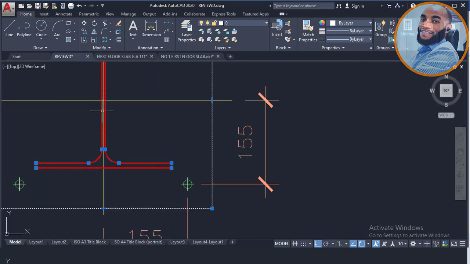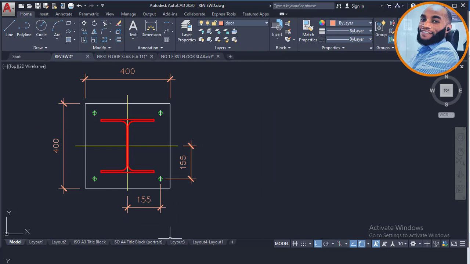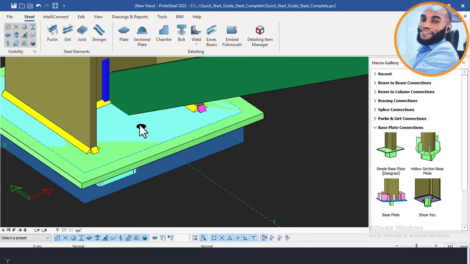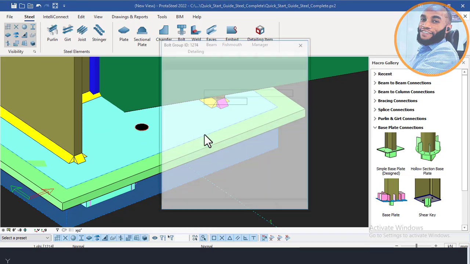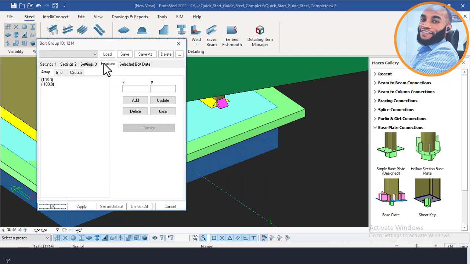Okay, that's fine. So now we'll go back to our Protastructure here, and double click on this bolt here. Come to position here, and just repeat all that I have done before, putting 155 here, and on this particular place here 155. Then say update, and okay. Come here again, click here, put 155, and also 155, and then update. Then come here again and say add, and put my minus sign here, and update. I'll add again, and remove this minus sign here.